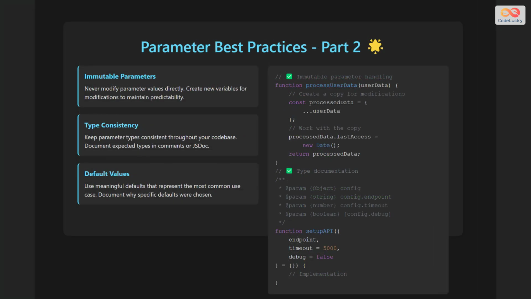There are some more best practices that are essential to follow. Never modify a parameter directly. Instead, create a copy and make modifications on the copy. This preserves immutability and makes debugging easier. Also, maintain type consistency throughout the application. Always use the same type for a parameter and properly document it. Finally, always provide default values for optional parameters and document the reason for using the default value. These best practices will help make your application easier to maintain and less error-prone.